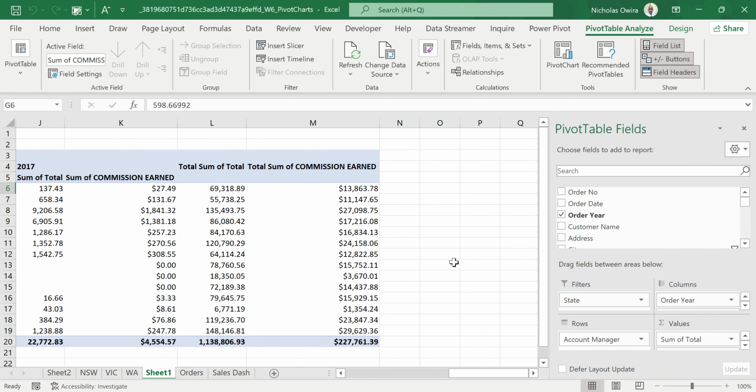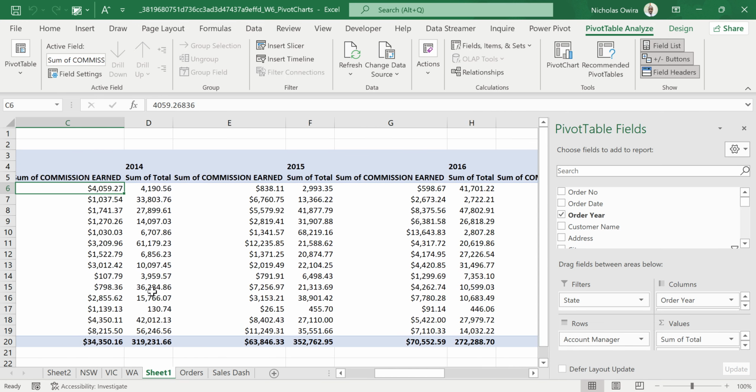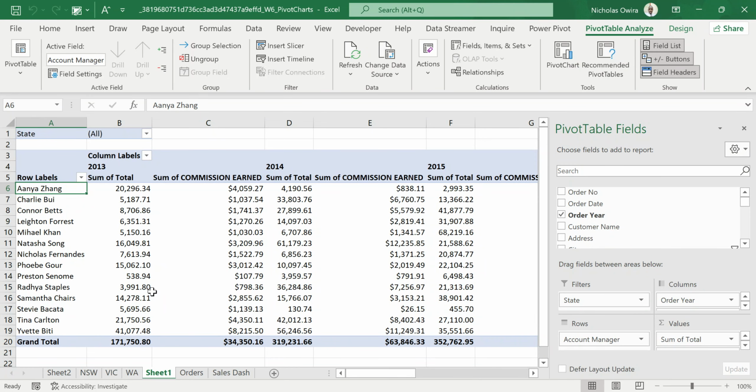Now from here, guys, you can see what we are looking for. It has given us the commission earned by each and every account manager for the whole period, and also for each and every month, or for each and every year. Let's see. We have, like for 2013, the sum of the commission earned. For the first one, you can see 20% of 20,296.34. This is what the commission this person earned, and for each and every account manager.